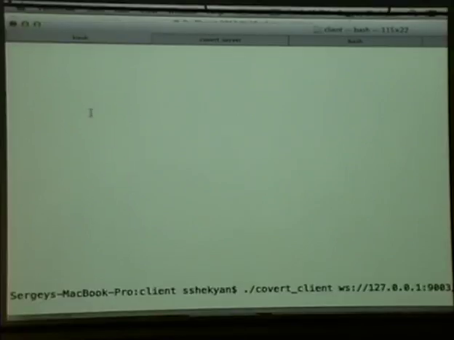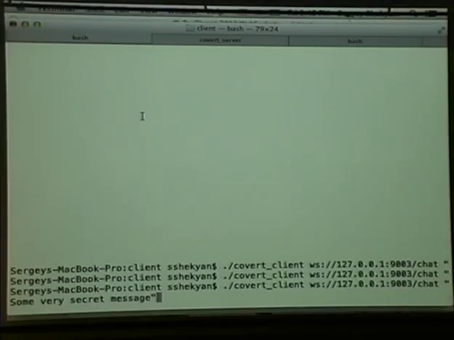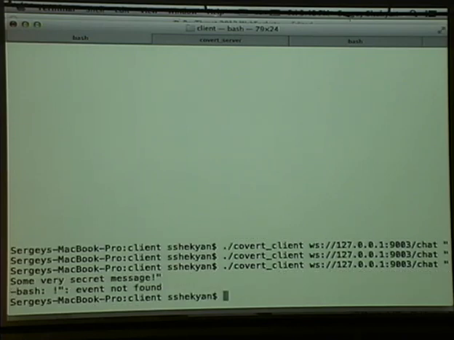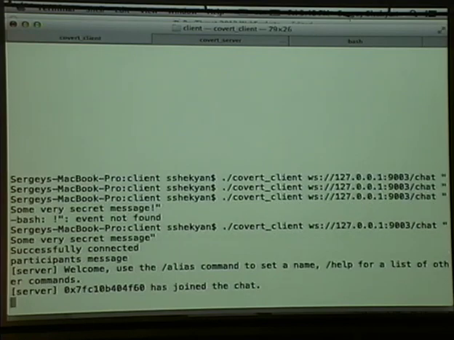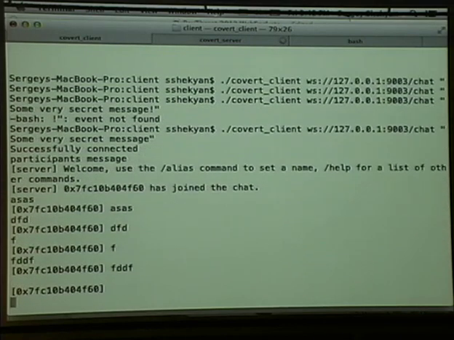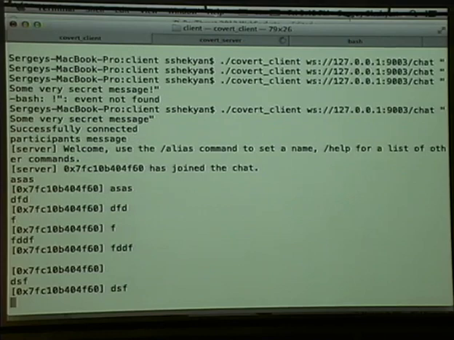The client takes a secret message as a second argument. In this case, this would be some very secret message or something else. We connect, we're sending some data to the server, and we're receiving it back since it's an echo server.